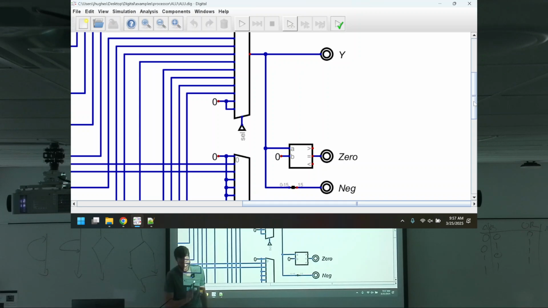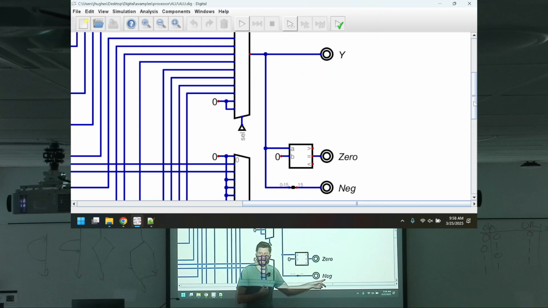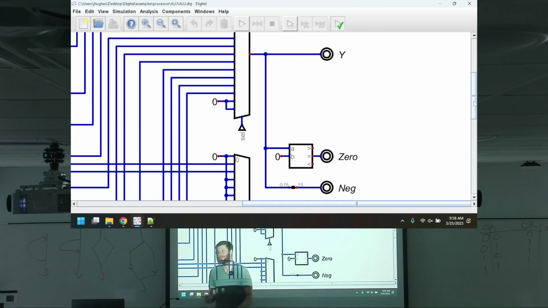Now, I don't like that. I think that's bad because that assumes that it's a signed integer. It might not be. So with this, all I could ever say is, is the most significant bit a 1 or a 0? Then me as the programmer has to go, okay, that does mean it's a sign.